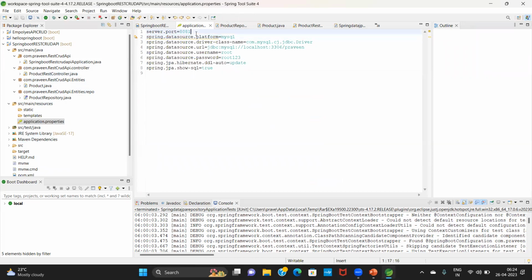Guys, by default, every Spring Boot application will run in a Tomcat server with the default port number 8080. But here I will also show you how to change the port number. See guys, if you want to change the port number, you can use server.port equals your port number. I want to execute this on port 8081, so you can give server.port equal to 8081.